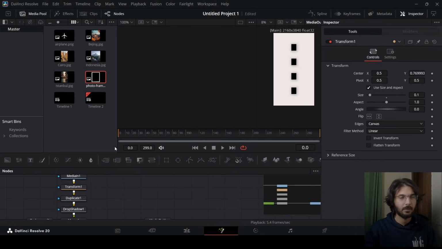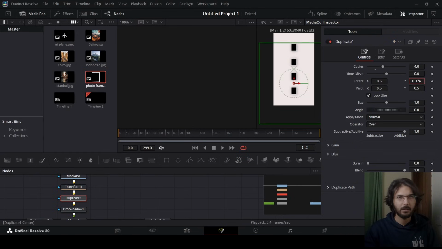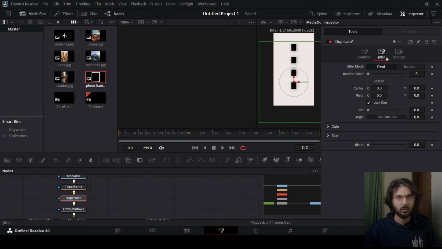All right. Now in the duplicate, let's move them closer a little bit. Now let's go over to the jitter. Change the random seed to wherever, and now you can change the X so that we can have some sort of variation going on. So this looks good.